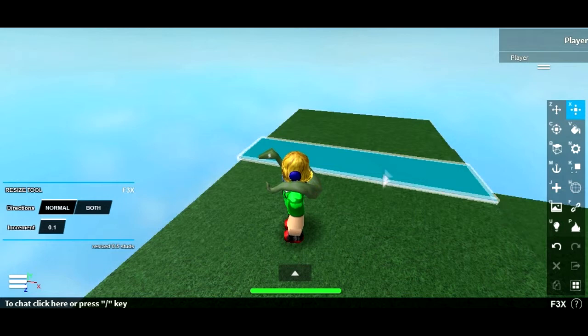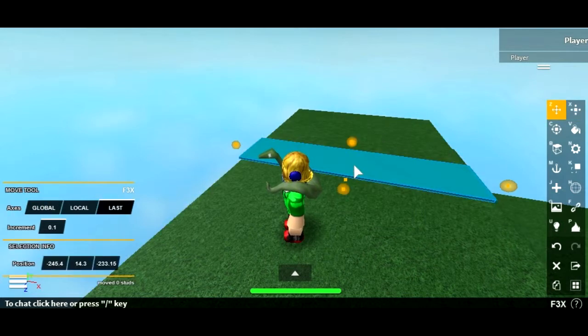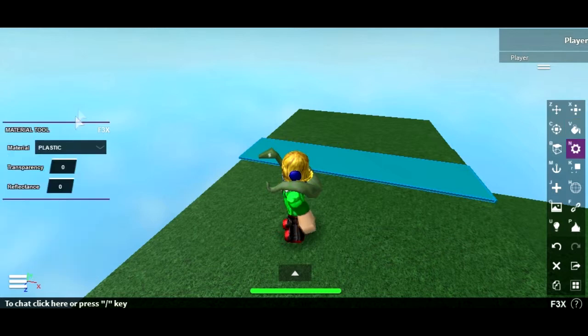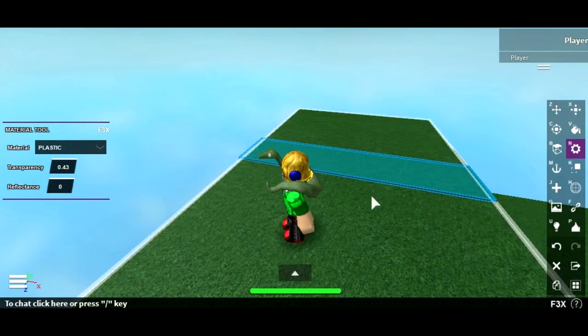So now we want this like water. You know, you can walk and stand in the water. So what you're going to do is, in material, you can choose foil, which is what I like for water. But before that, transparency. So I'm going to do 0.65, and I know that's not what I want there. 0.43, and this is just changing the transparency of how you want it to look and feel. So I think that's good.